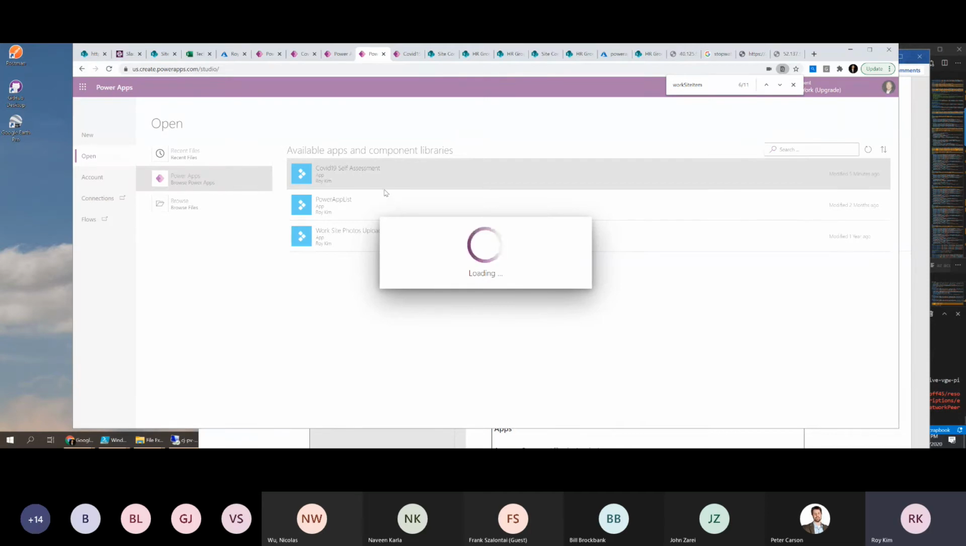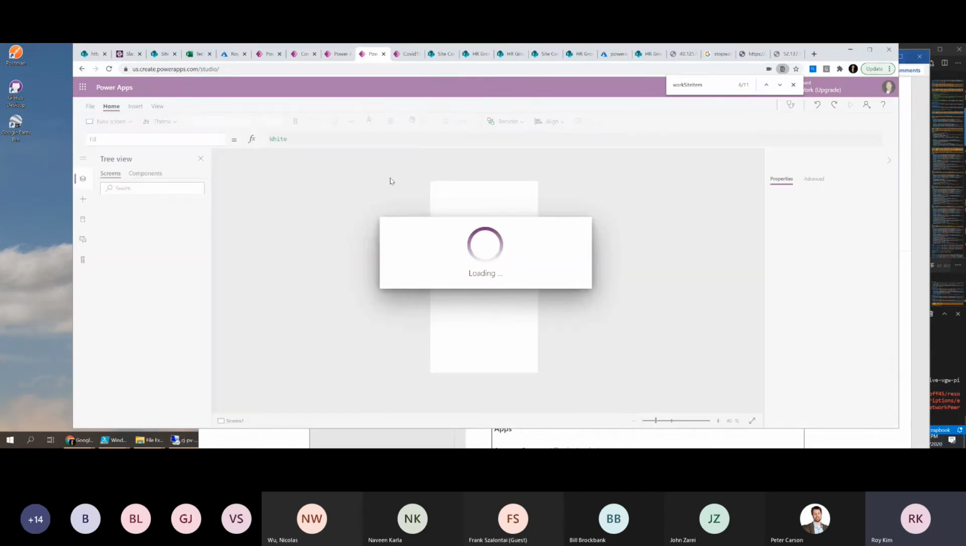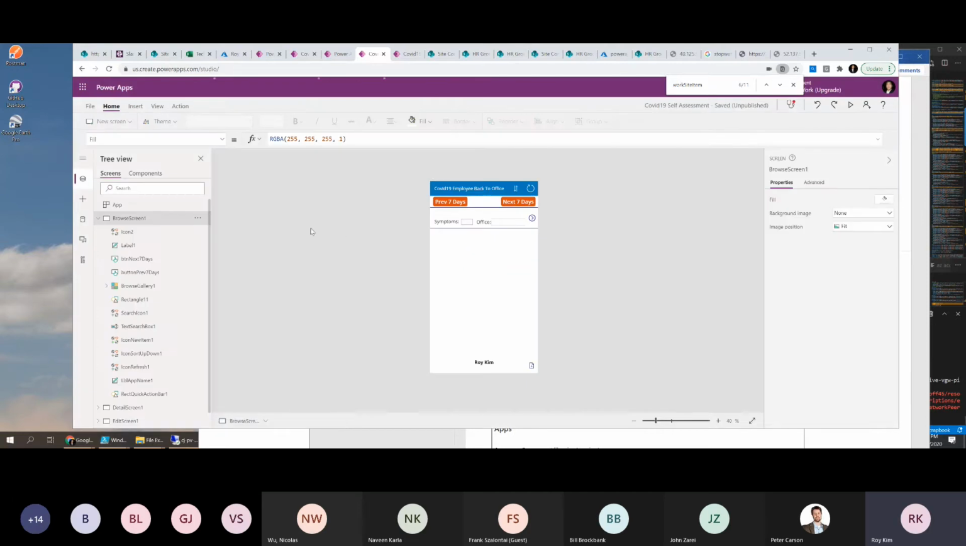Oh, it's been modified. Okay. I felt like I modified some things in showing stuff, and hopefully it's still in a working state.